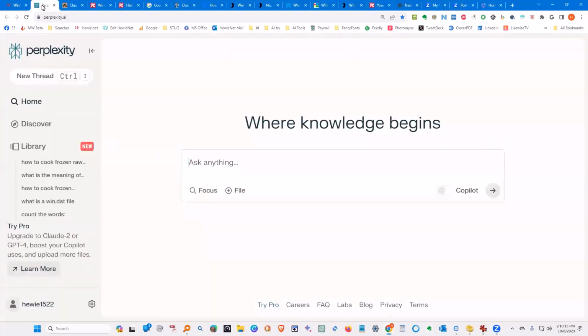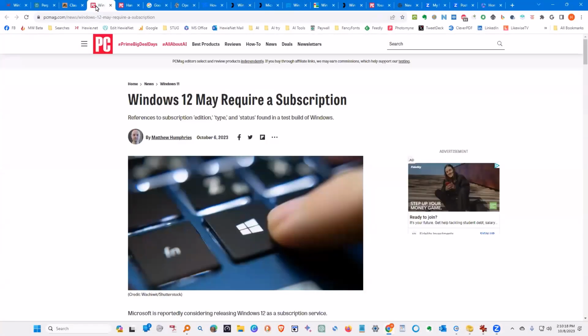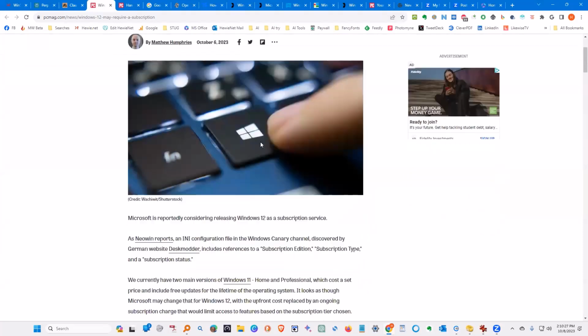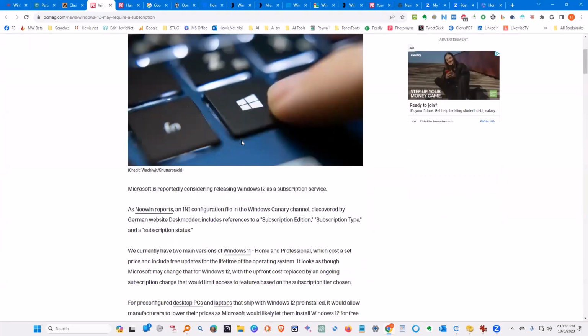And Microsoft is coming up with some other new things. Right here. Microsoft Windows 12 may require a subscription. And I thought 11 would be coming. Somewhere in 11 we would have subscriptions. I talked about that on Tech for Seniors, 2 years ago, I think, saying that I thought that we would probably end up going to a subscription service of some kind. But Microsoft is reportedly considering releasing Windows 12 as a subscription service.